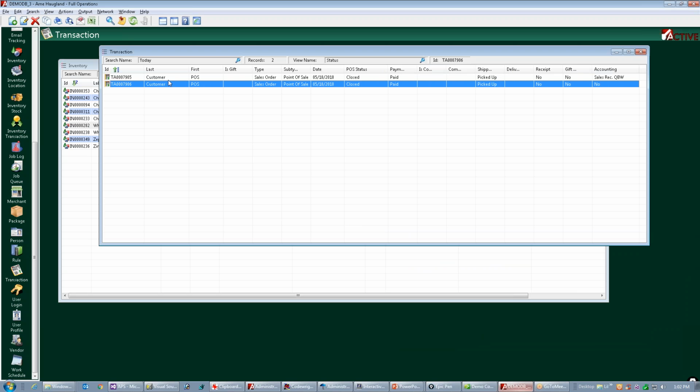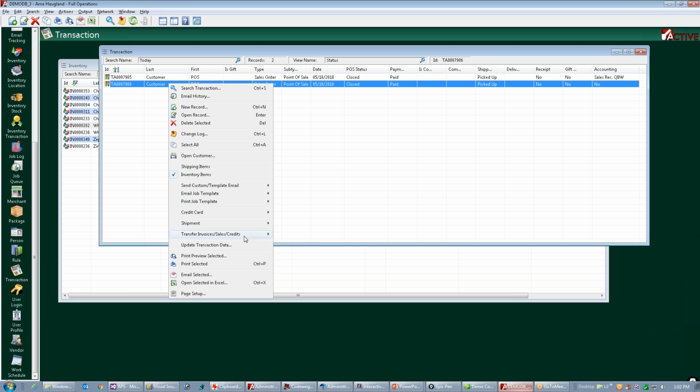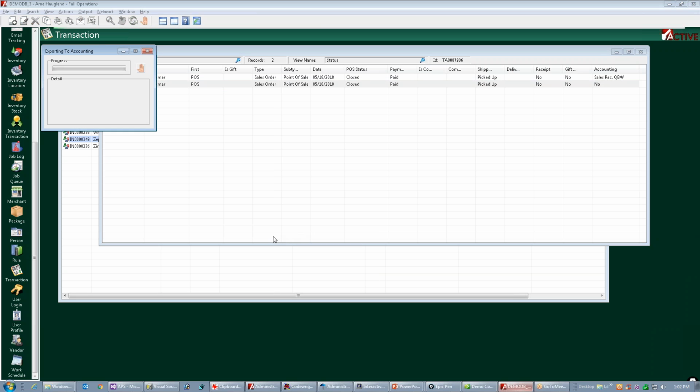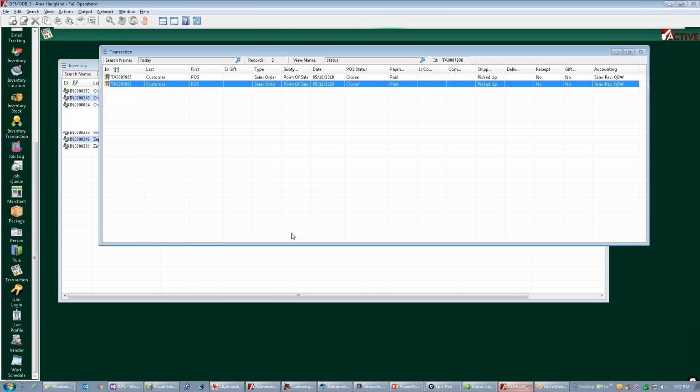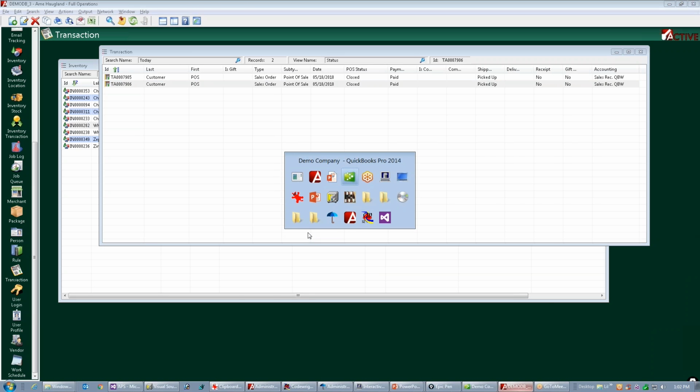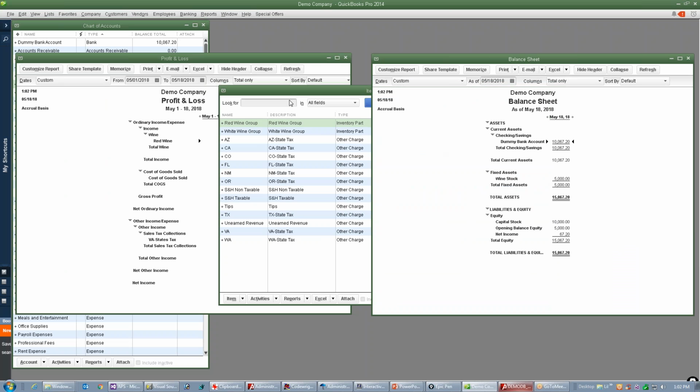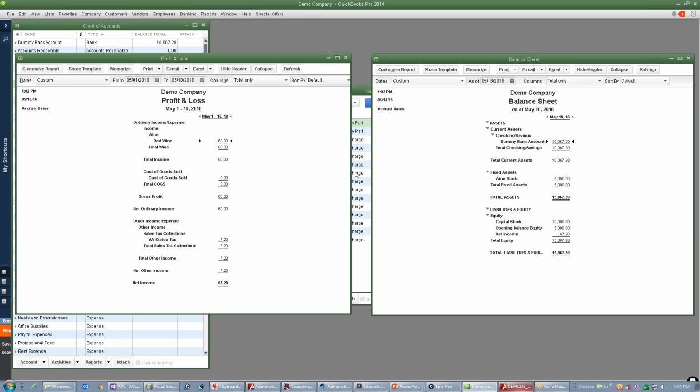So let's transfer that one sale over to QuickBooks. And now you can see that the bank account has increased. The asset account has not changed. Problem. The cost of goods account is 0, and the red wine income account has got the right value. The tax has got the right value.